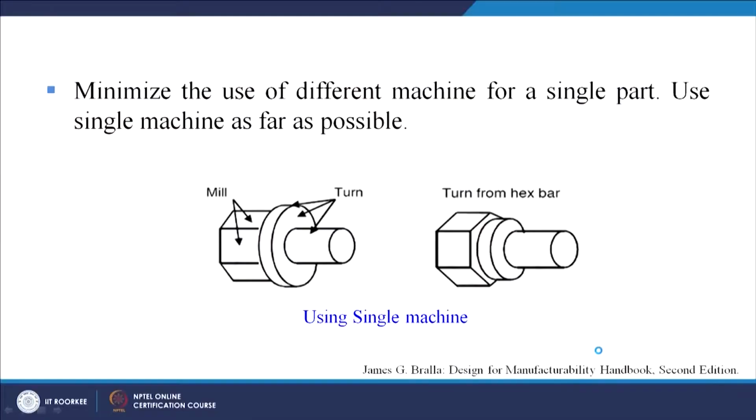Minimize the use of different machines for a single part. How can we minimize? Here you can see a milling machine is needed, as this surface is to be milled, and this is the turning. So we can select a raw material, as we have seen in the previous slide. Also in this case we must be very judicious when we are selecting a stock of material from which we are going to machine our final product. So we can choose our stock in such a way.